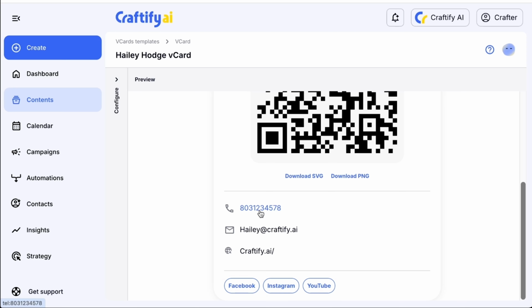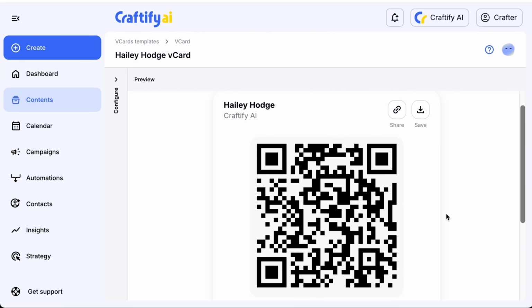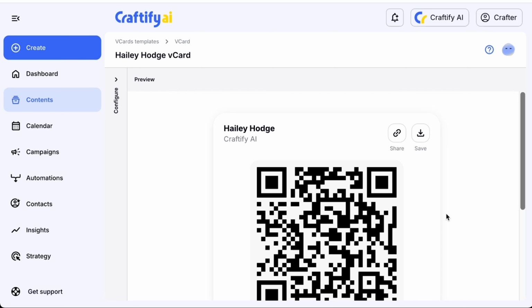And then down below, you'll see the links that are associated with the vCard that we just created. Click this and it will call the person. Click this and it will send an email. Click this, it'll head to your website or whatever link you've added above. And below, all of your socials are linked here as well. So you'll see that this is super useful for spreading your contact to all of your new leads, to get your contact directly into their phones, to make it really easy to connect on their end.